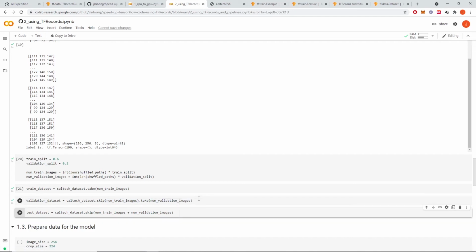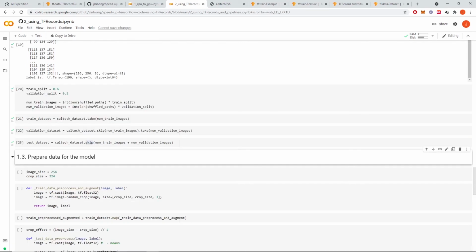And then for the testing dataset, we can just skip all of the training and validation images and keep the rest. So that's what we do over here with the skip function. Just a note here again, that defining the datasets at this point doesn't actually load any of the images into memory. The images will only be loaded into memory when they're used. So that takes care of splitting our dataset.